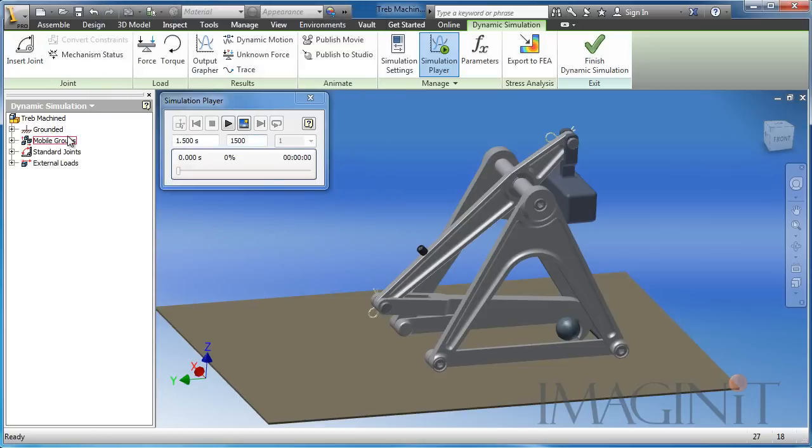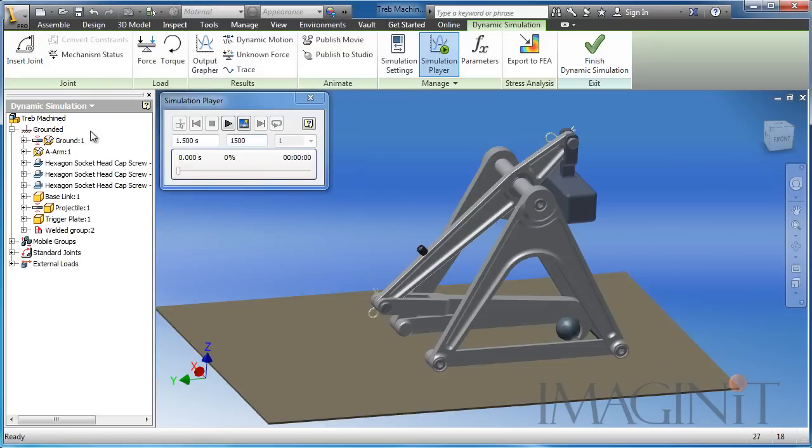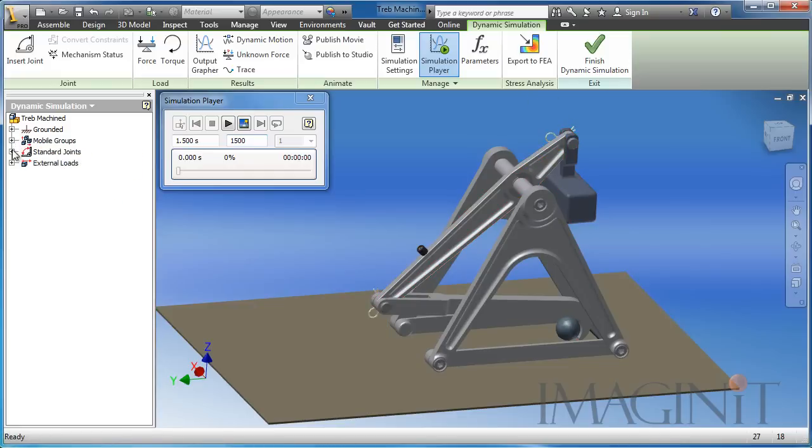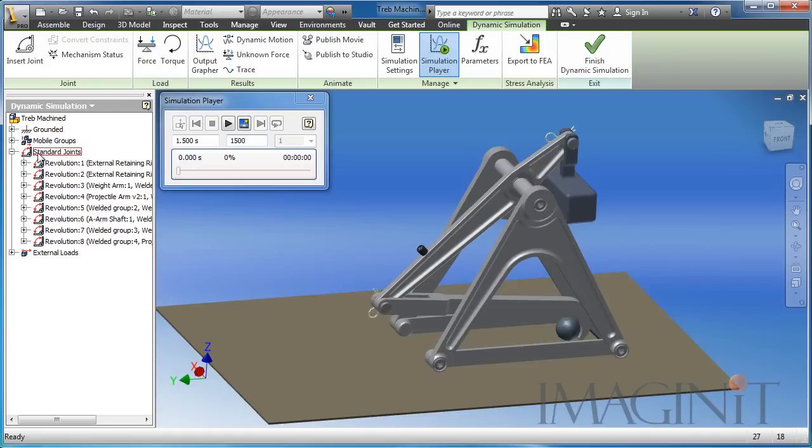And as I said before, the items are automatically split up. Everything that is grounded or completely unconstrained goes into the grounded group. It's important that you note here the projectile is actually in the grounded group because it doesn't have any constraints. Our mobile groups are created automatically. Anything that has a freedom of motion is automatically placed into the mobile group, and our constraints are automatically calculated into joints. Most of these are just inserts that have become revolution joints.